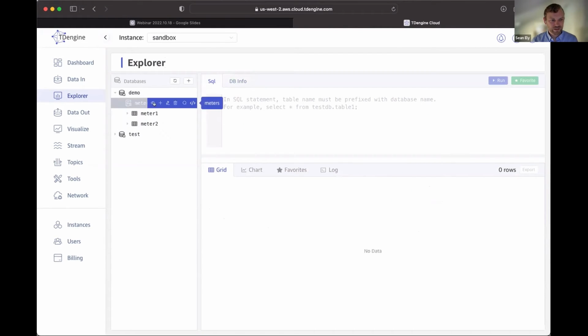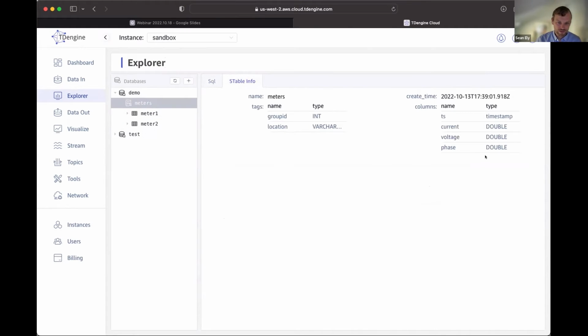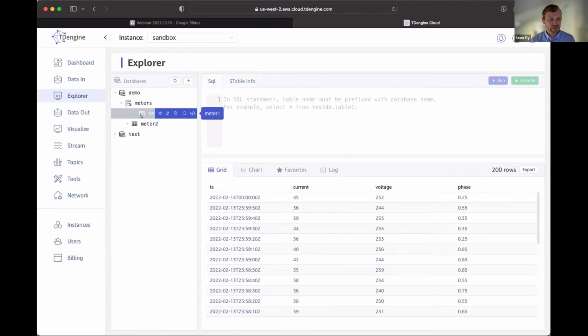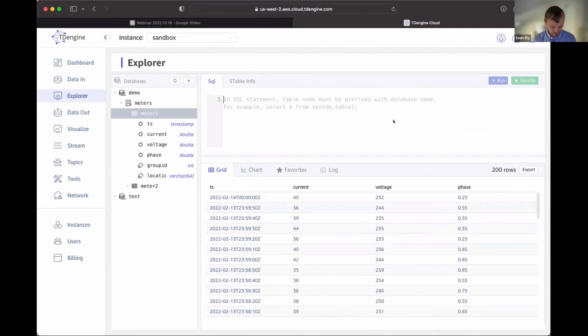And you can look at a subtable or a super table, excuse me, in which you've got your columns here: timestamp, current, voltage, phase, as well as the group ID and location. So this is one I created in which I was inserting data using Python. If you click on a table, you can see you've got your timestamp and all the values associated with it. You can also use SQL to get the same data.